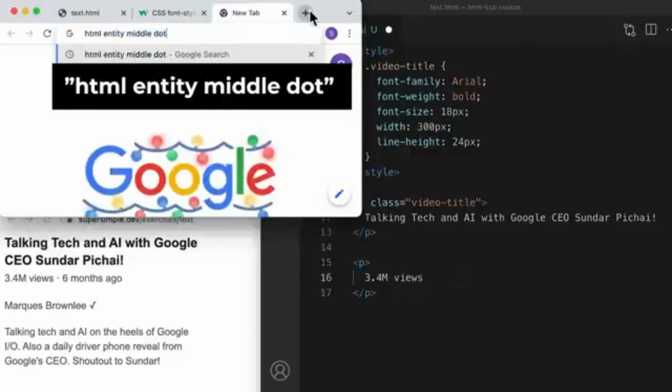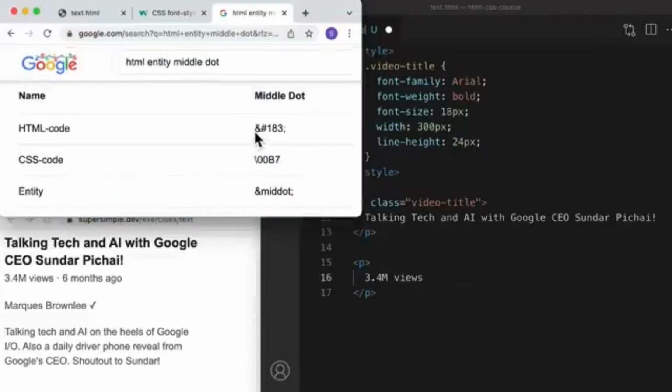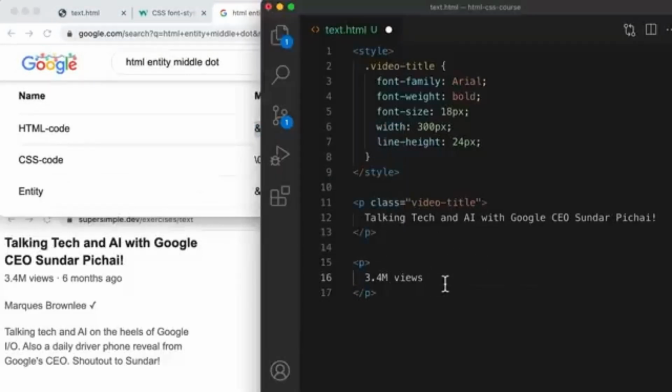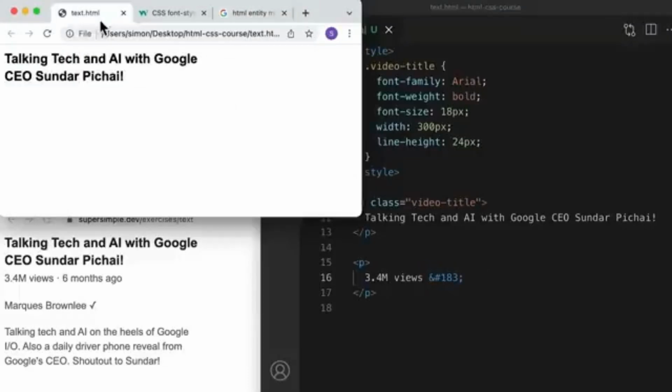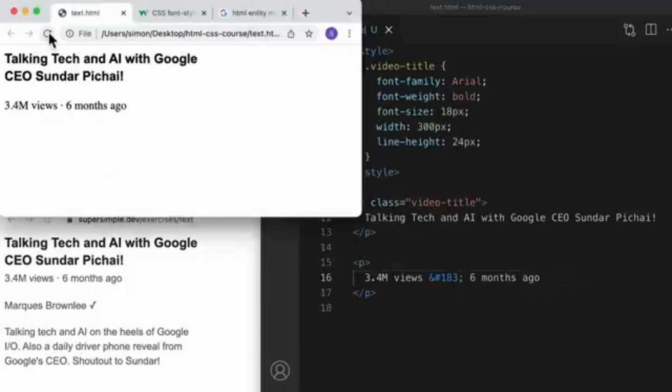middle dot. And now if we scroll down, this will give us some HTML code that we can copy into our code. So I'm going to copy this and then paste it here. And that's going to create a dot on our page. So if I save it and refresh, that's what we get. Now I'm going to type out the rest of the text in this paragraph. Now let's save that and refresh.